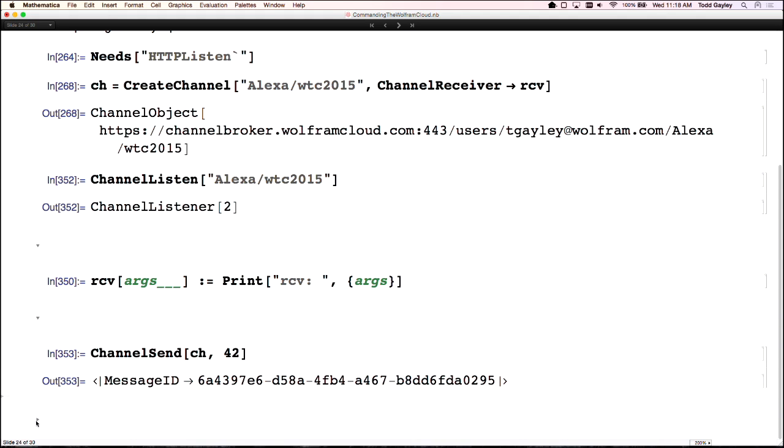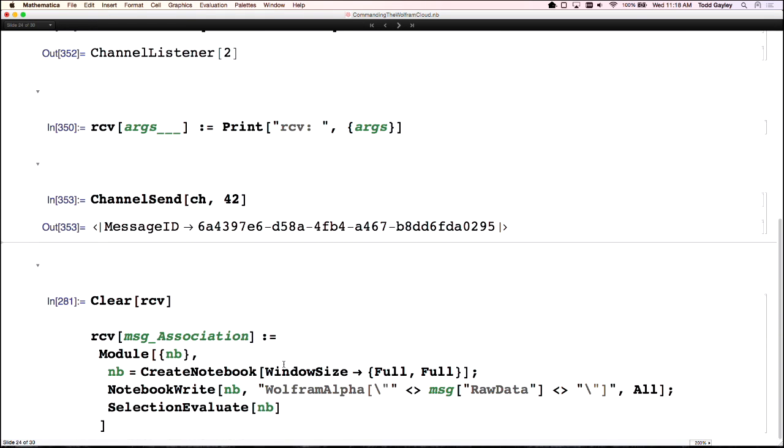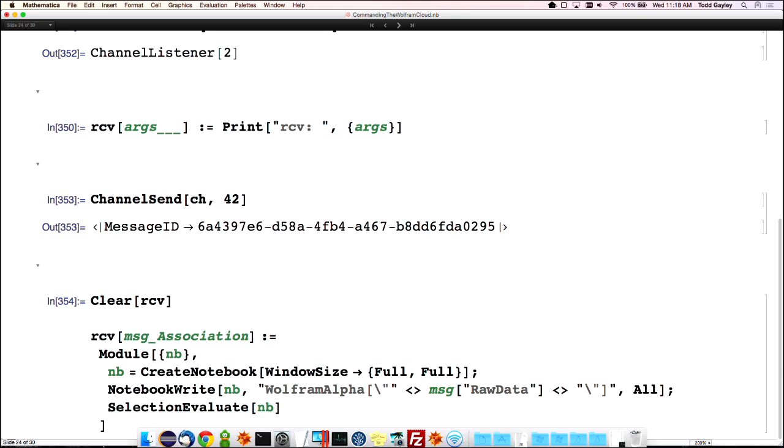All right, so I'm going to write a new receiver function that's going to put up a display. Now, we'll see what this does in a second. So now that I've done this, I've set something up in Mathematica to happen when a message arrives. So now, let's try this. I've already deployed this; Wolfram Alpha is already doing this. All right, so we say, Alexa, ask Wolfram Alpha, what is the 15th prime number?